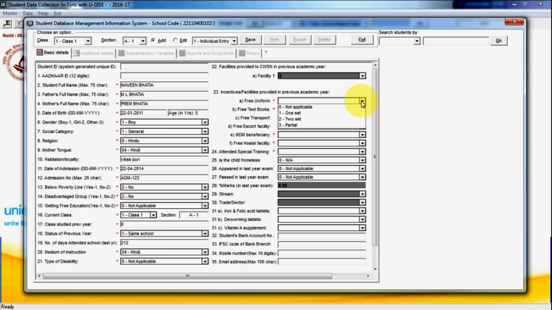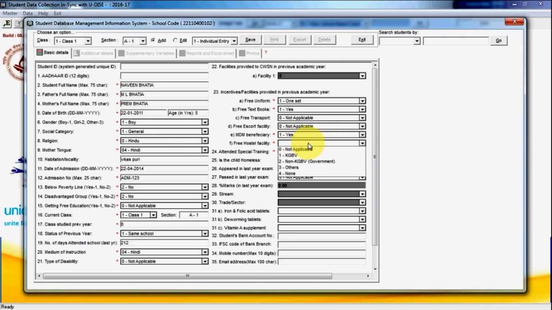So in 23A, you have to specify how many uniform sets the student received. If he or she didn't receive anything, then you specify 0. If he received one set, then you specify one set. Free textbook, whether he received or not. Free transport facility, free escort facility, whether the student is an MDM beneficiary or not, whether the student is availing any hostel facility, free hostel facility. Then if the hostel facility is availed, what kind of hostel facility, whether KGBV, non-KGBV, others or none.